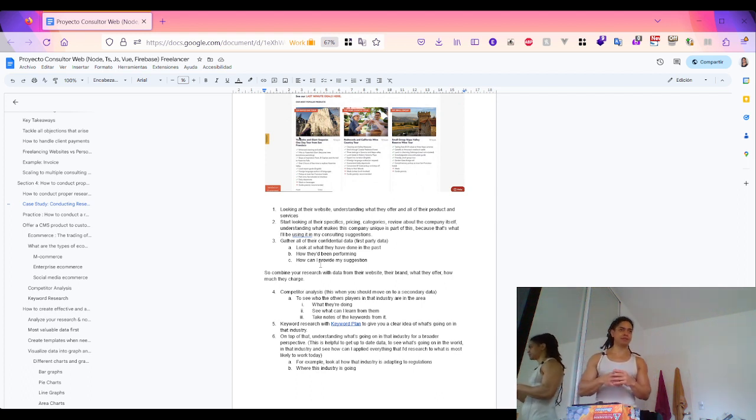So the TLDR for this is, first you begin, especially if you're conducting research for a particular company, by looking at their website or their social media accounts, understanding what they're offering, their products and services, as well as the specific company reviews, how much they charge. If you can have access to the first party data, that's great. If not, then you move to the competitor analysis to understand who the other players in that industry are by seeing what they're doing, seeing what you can learn from them, and performing keyword research to understand what's going on in that industry using keyword tools like from Google or any other.